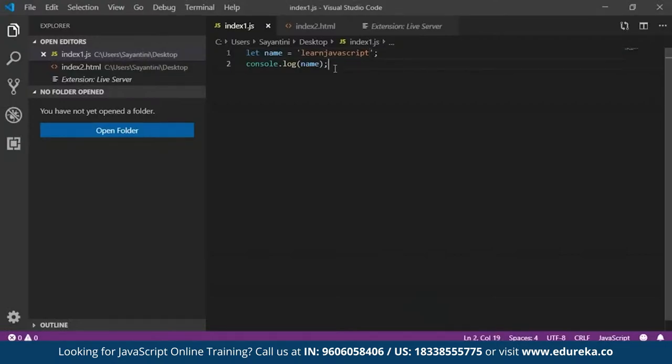Now that you have seen how this variable works, let me tell you about certain rules that you need to follow while writing the name of your variable. The first rule is that it cannot be a keyword. That is, it cannot be a reserved keyword in JavaScript. For example, let and var are reserved keywords for JavaScript, so you cannot use them as your variable name.